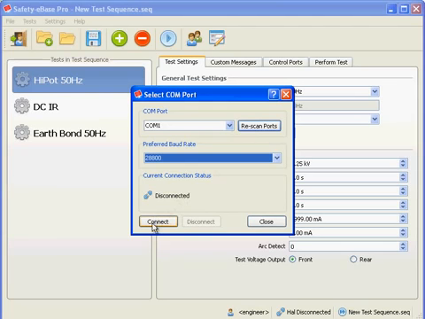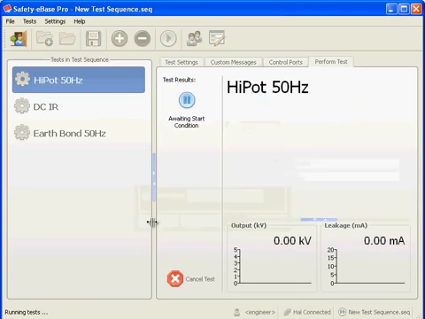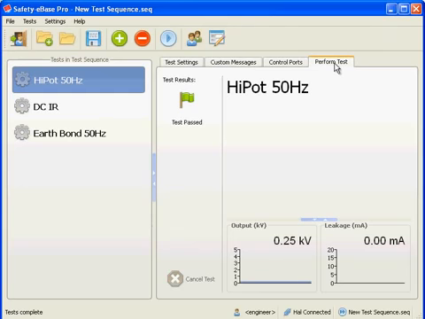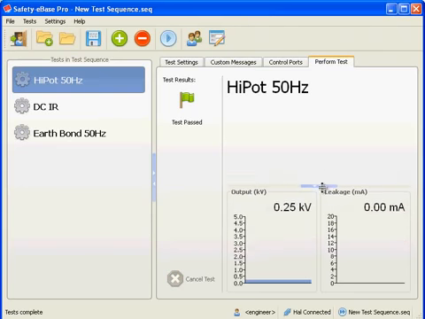We have not selected any start conditions in the test settings, and because we have the guard switch down, the test starts immediately. Notice how the tab changes to the Perform Test tab and output meters are shown similar to those shown on the HAL screen, giving us feedback of test result values.